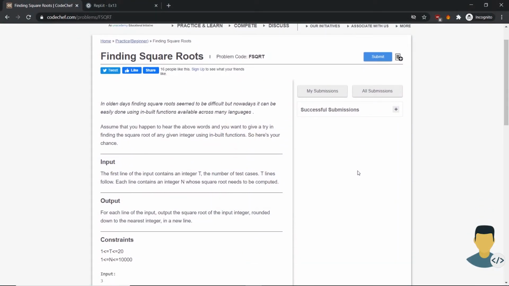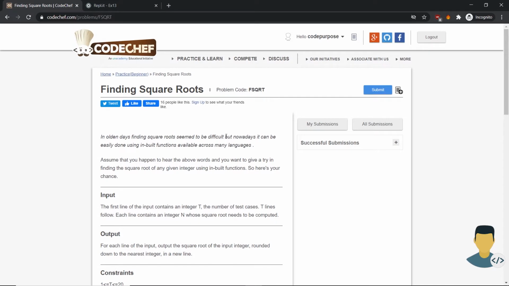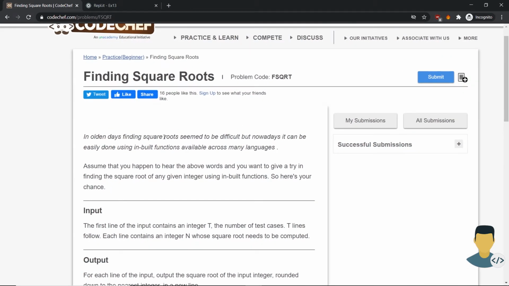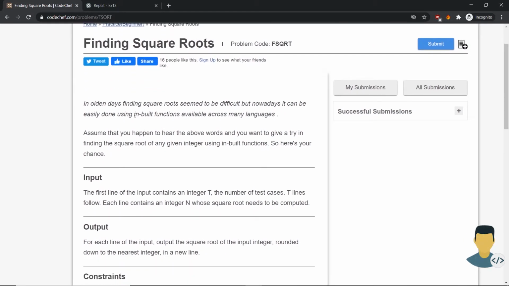We are going on with our 13th exercise named Finding Square Roots. Just to remember, this is a series of tutorials about CodeChef Beginner exercises. And let's go with our exercise. Let's read the text firstly.